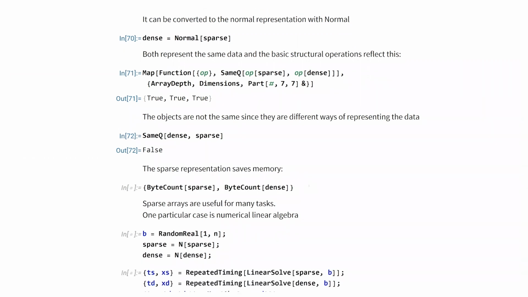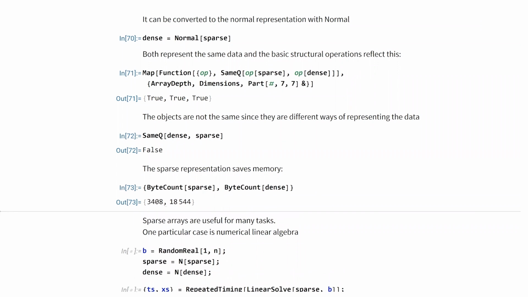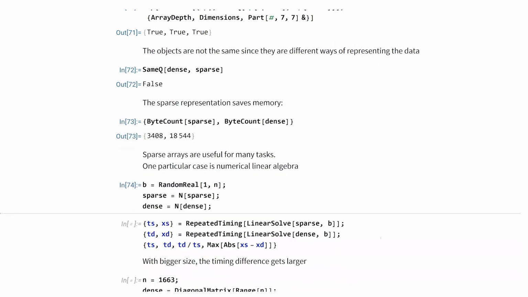So what's the advantage of the sparse arrays? Well, again, it takes a lot less memory to use. And there are many tasks that are super effective. Here's a linear algebra example.